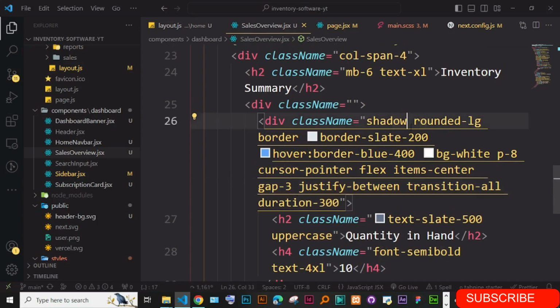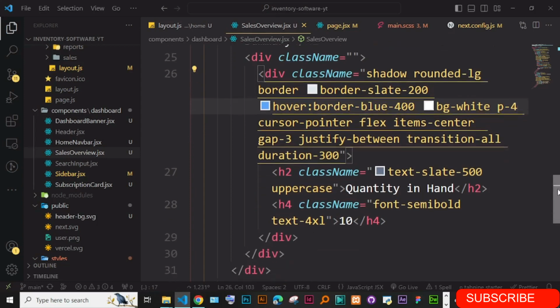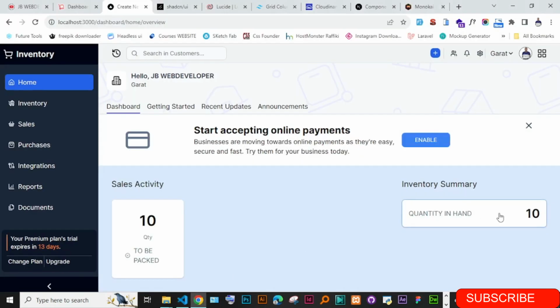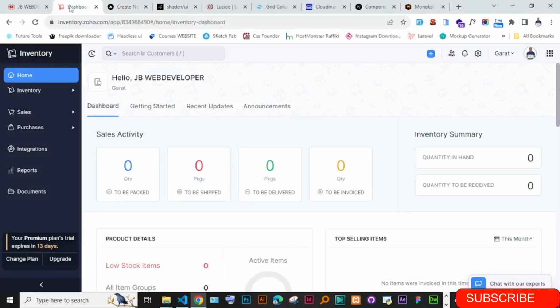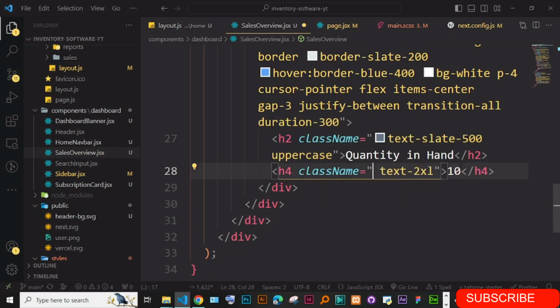On this card, we need to remove this padding, and then padding 8, just try to make it 4. Okay, let's see that. Okay, and then I'm also going to try to reduce that number. Instead of text, I'm just going to give it 3. Text 3, I don't know, that's still too big. Okay, let's try 2XL. And this one I don't need to give it a same board.